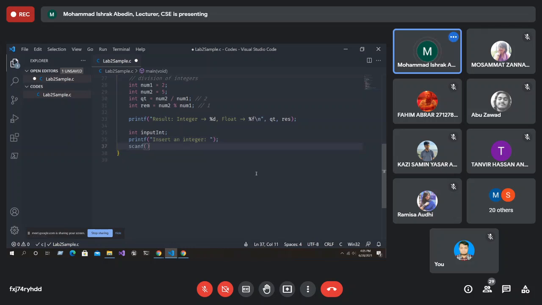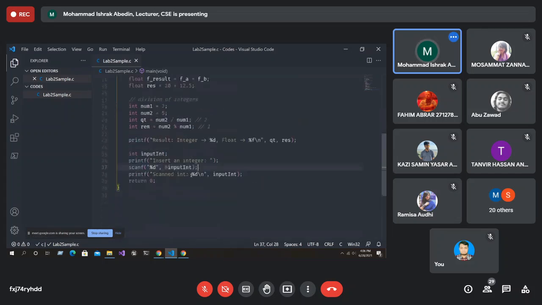Scan it. %d. And we want to scan it to input integer. Remember to put the AND symbol. For now, just remember that you need to put the and symbol. We'll discuss about this symbol later, what this ampersand symbol actually means. And then we can also print it out. Input. For now, it's fine if you forget to write the return zero statement, and also be careful about your semicolons, whether you're putting them or not, and we can print it out.